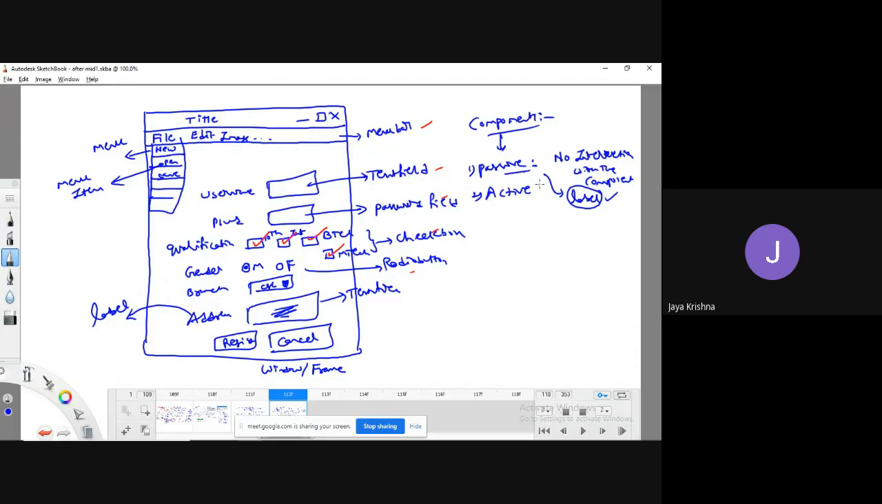Another type of components are active components, just the opposite of passive components. With active components there is an interaction with the component. Almost all the remaining things, for example a button, I can interact with. A checkbox, I can interact with.